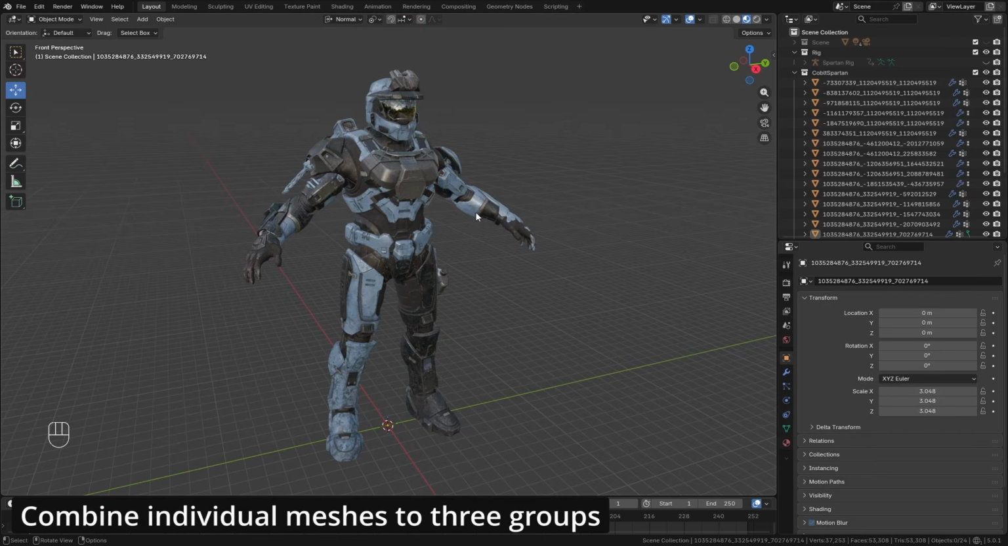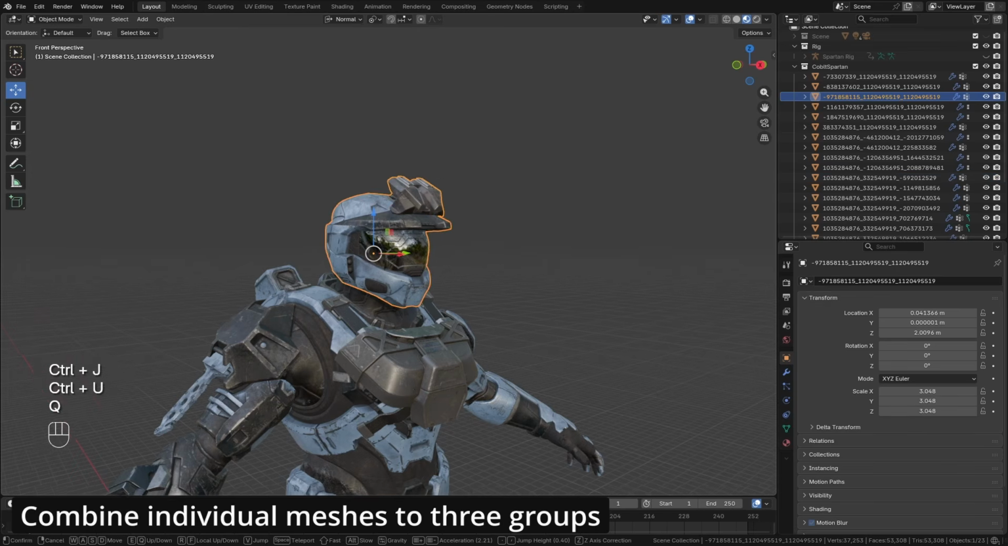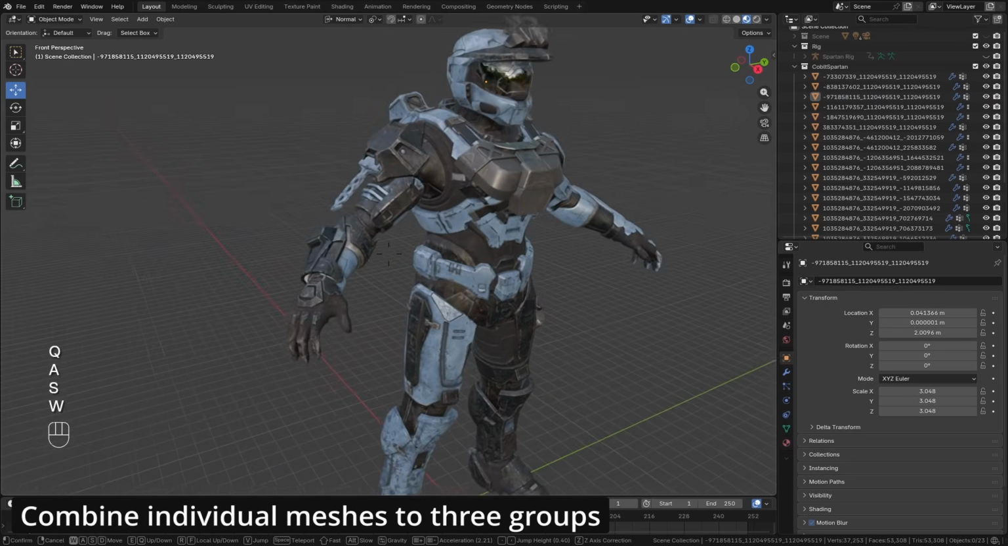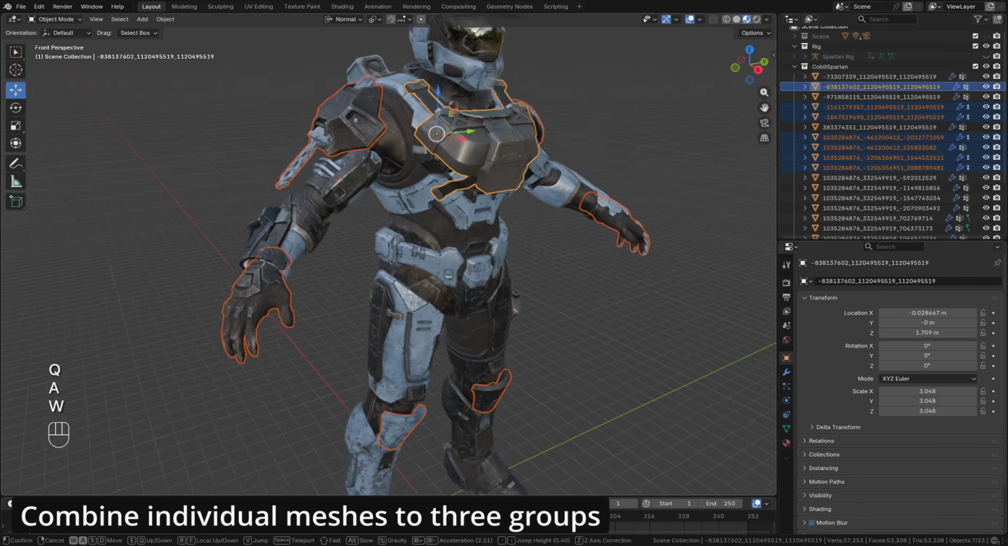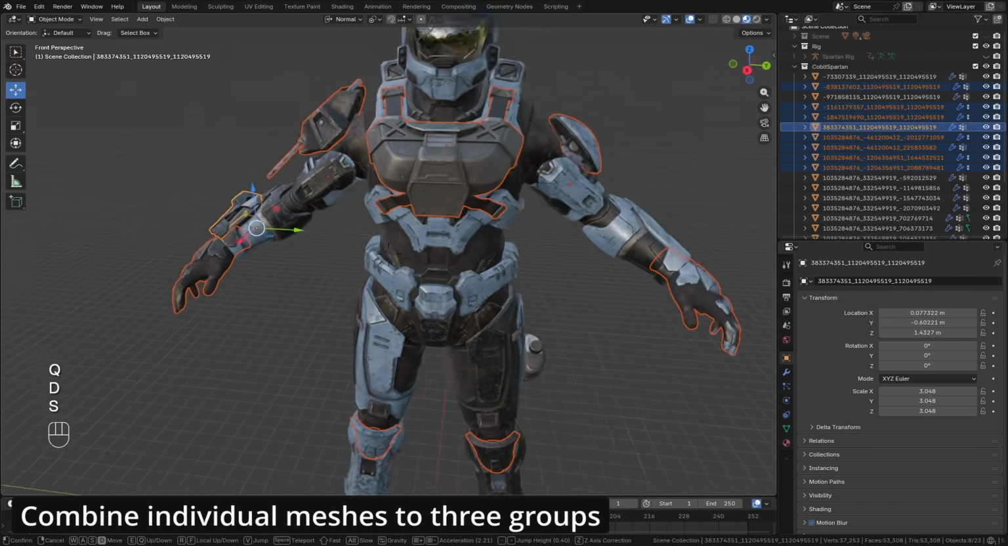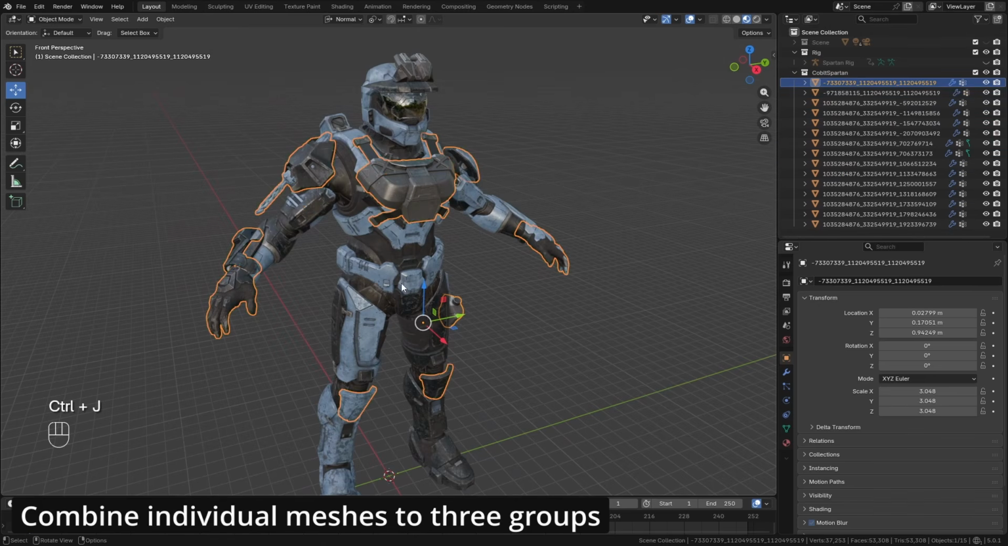Now we will want to combine the separate meshes that make up our Spartan into 3 distinct groups: base, attach, and helmet. For the helmet group, select the helmet and any helmet attachments. Press Ctrl J to combine the 2 selected meshes together. For the attach group, select all the hands, shoulder pads, knee pads, chest attachment, potential right arm attachment, and the thigh/waist attachment. Ctrl J to combine. We can hide these temporarily with H.